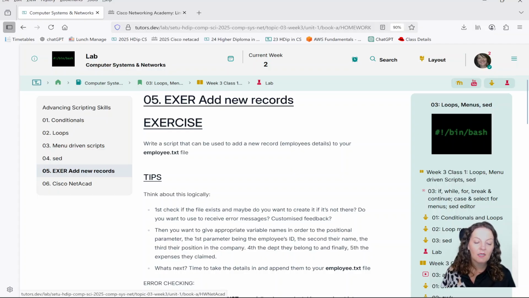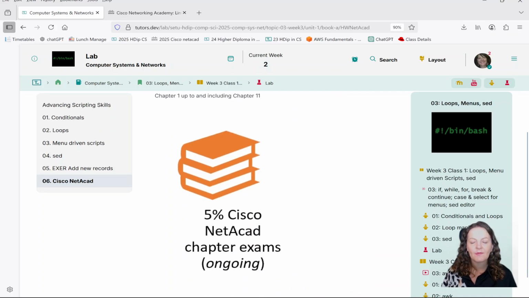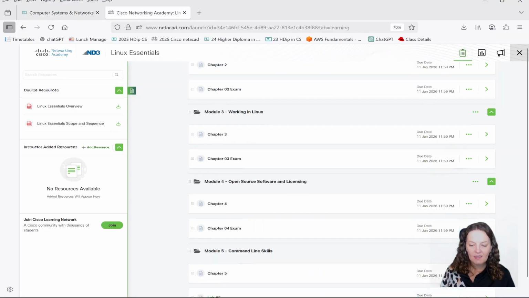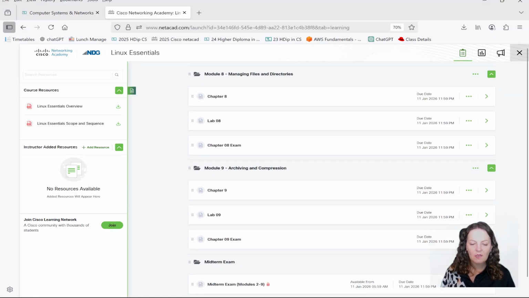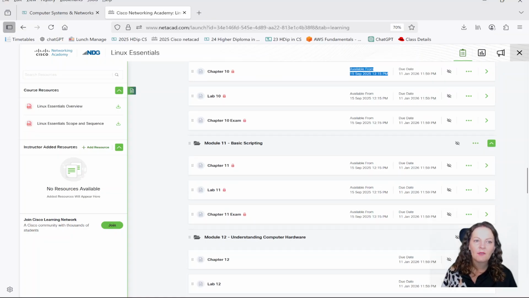And I have the final 2 chapters of your Cisco NetAcad. Oh, I hear you saying. So when you're looking at your NetAcad in here, there's all your opening ones, and we are down as far as chapters 10 and 11. You can see they're available from Monday's class. I'm stopping at 11.